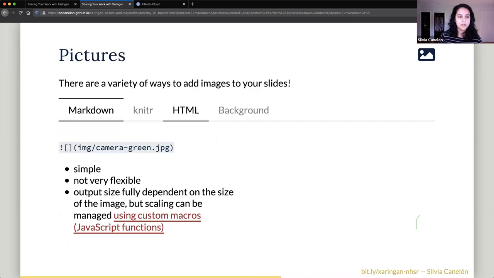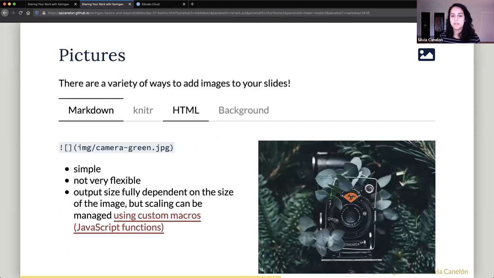Okay, and then pictures. So there's a variety of ways to add images to your slides. I've included a few here. So we talked about Markdown already and how you can use the exclamation point and the square brackets and the parentheses to add an image to your document. And the advantage is that it's really simple. It's easier to remember, and you're probably already familiar with it. But it's not very flexible. The output size really depends on the size of the image that you're trying to pull in.